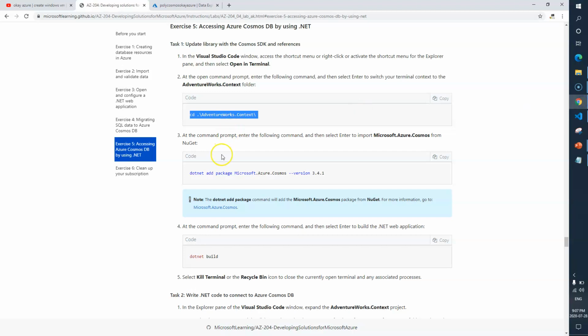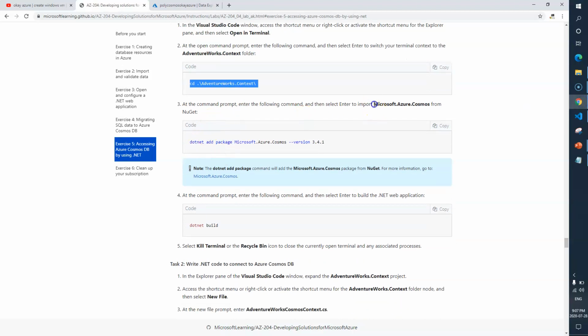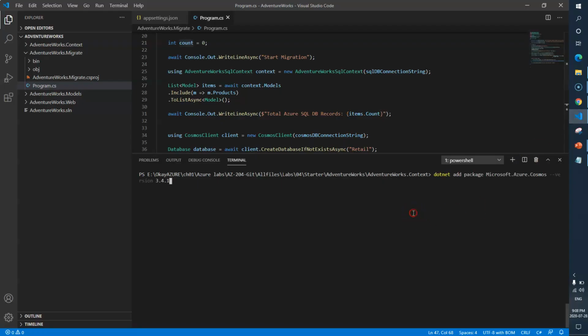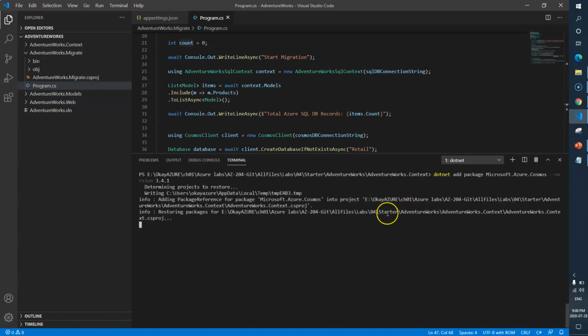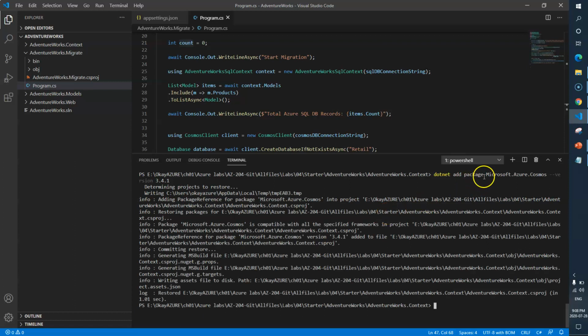Let's go back here. Now we need to add the Microsoft.Azure.Cosmos DB namespace or package. So I'll copy this one. Again, I'll go back to the VS Code, put the command here, and hit enter. Here we are going to add or download this package, Microsoft.Azure.Cosmos, so that we can connect to Cosmos. Okay, so we are good here.